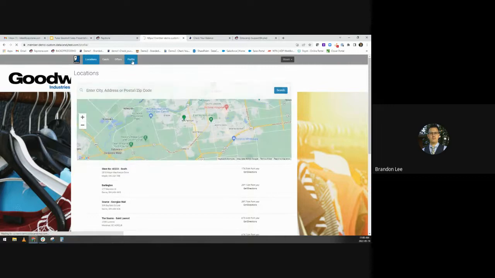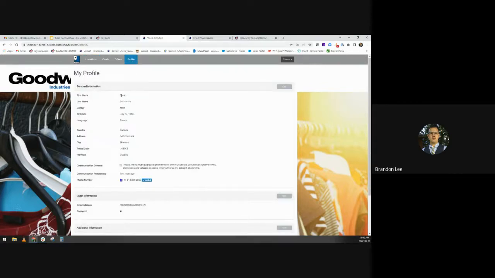I'll have my profile tab, which is all of the information that we would ask. This is the pretty standard stuff, though, guys. First and last name, gender, birth date, language, country. You know, this would be, of course, formatted for US-based loyalty members. So it would be zip code, state, communication consent. Do we have their permission to send them electronic messages through SMS, text, and email? Right? What is their communication preference? Text message, email, or both?